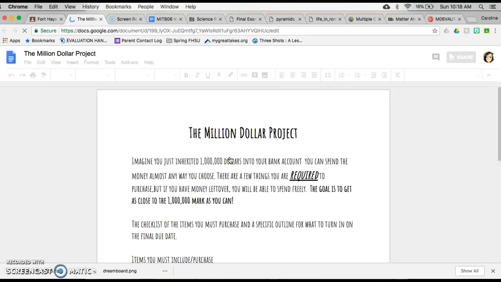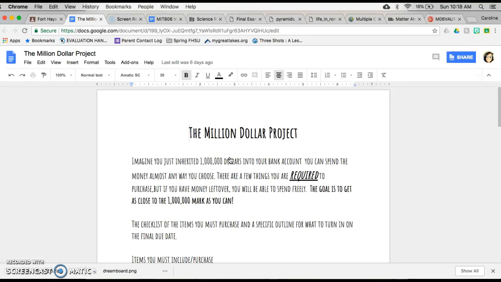So we'll go ahead and click on the instructions. Here is the Million Dollar Project. Congratulations, you just inherited $1 million into your bank account and you can spend the money almost any way that you want to choose. There are a few things you will have to do, and your goal is to get as close to $1 million as you can. So you want to be able to spend $1 million.